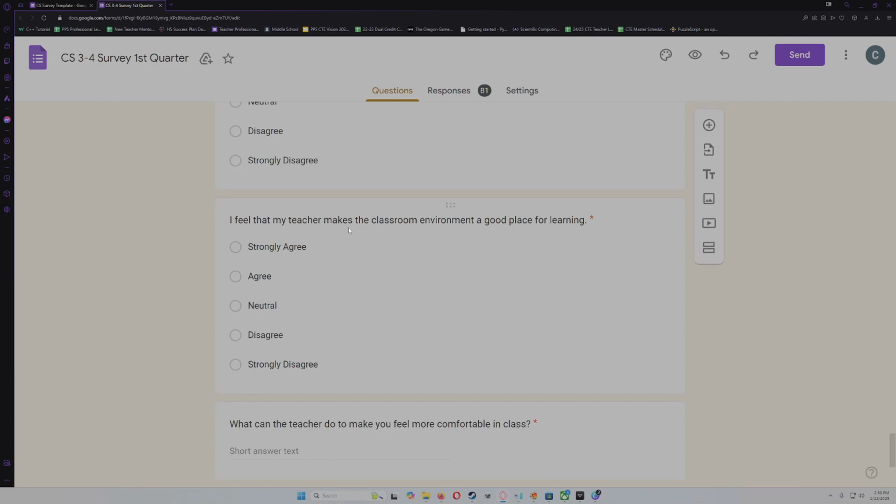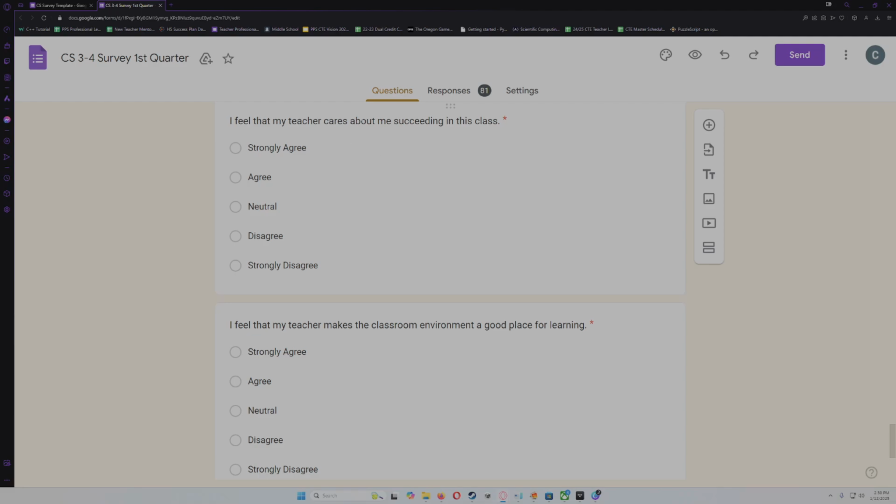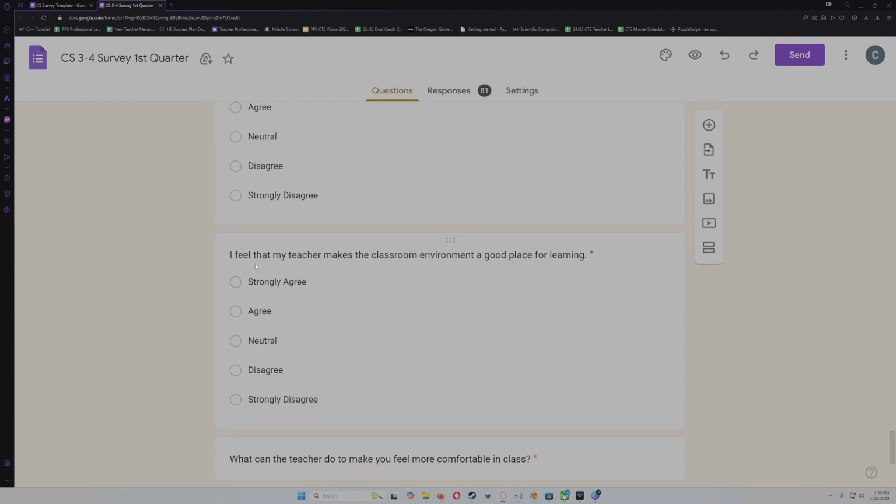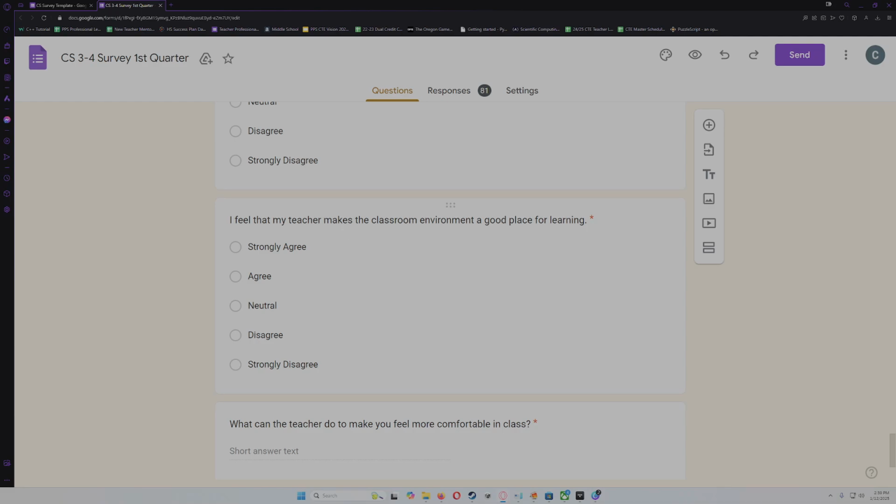And then similarly, I want to know, is the classroom environment a good place for learning? It's a little bit different than caring about succeeding. This is like, am I paying enough attention to things that are going on? So if people are saying that this doesn't feel like a good place for learning, I might be thinking about my classroom management, I might be thinking about some things like that.